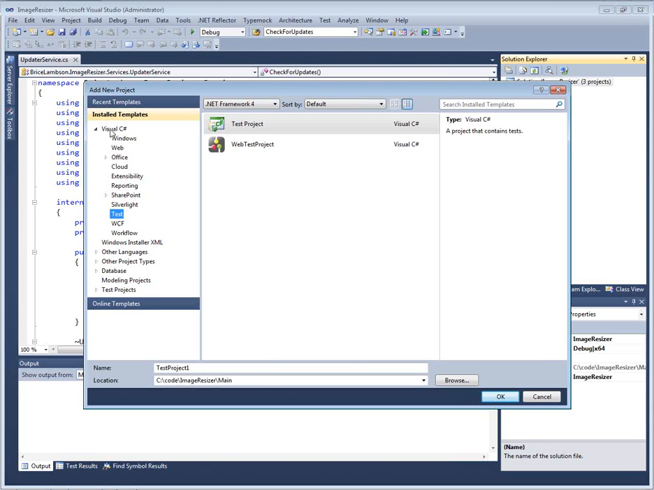It is located under Visual C#, test categories. It's a test project. This project is based on MS Test, which is a Visual Studio test runner. And you can use just about anything. You can use NUnit or XUnit or whatever other test runners and testing frameworks you are familiar with.